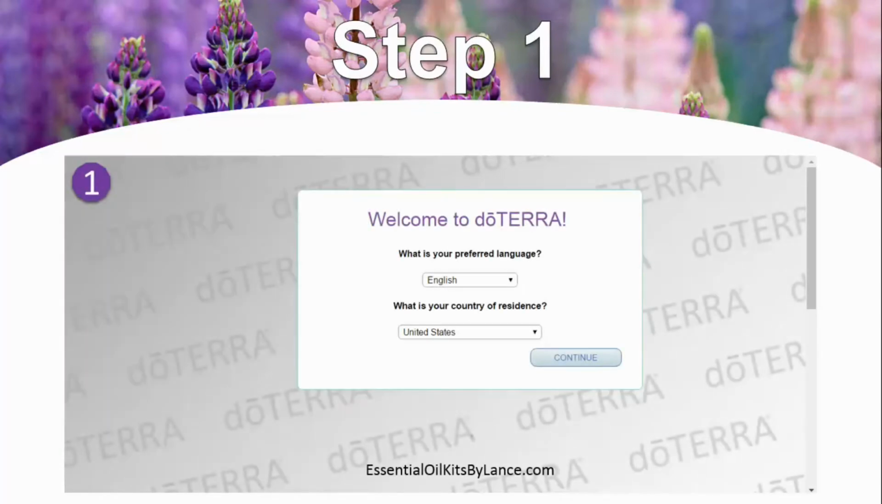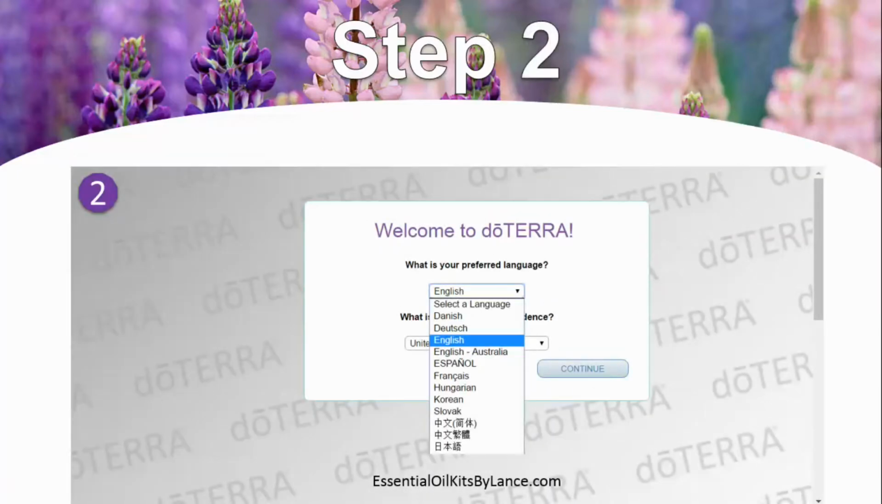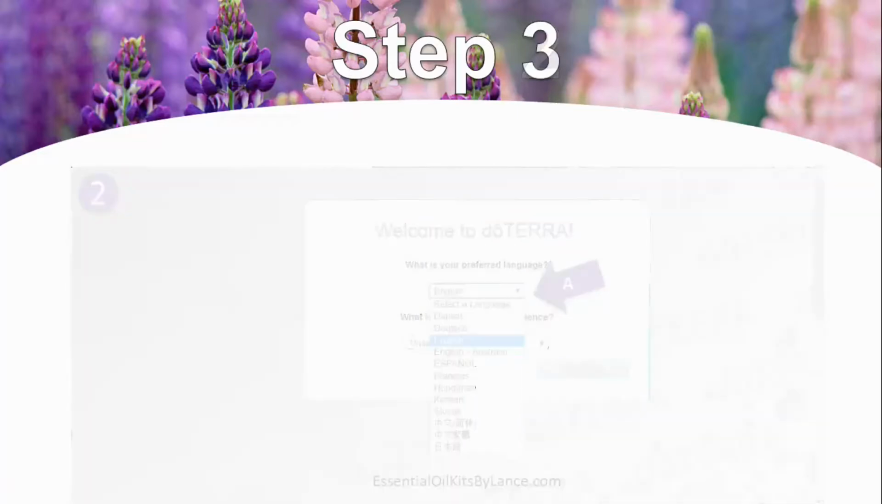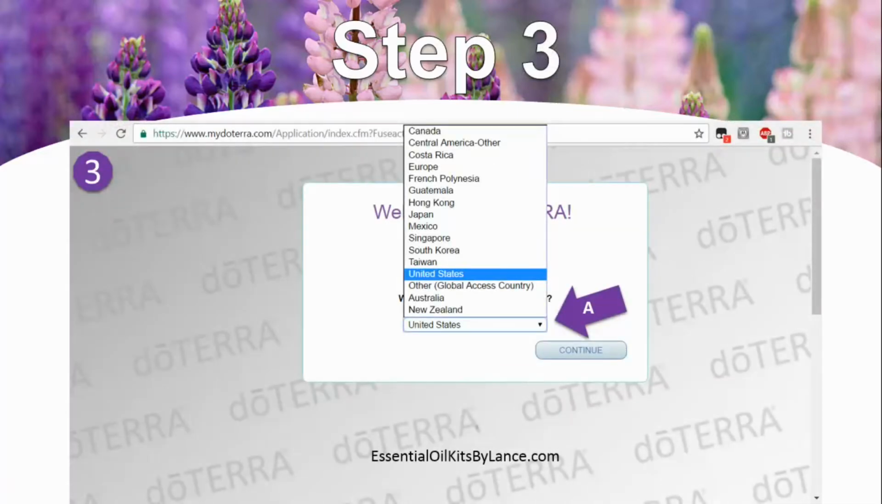All right, so with step one, after you click the link, you'll see this little box right here. And the first thing that you'll want to click on after step two is the language, preferred language. Depending on where you are, we're just going to assume English for now. So you can click that. And then once you do that, step three is to click what state or country you're in.